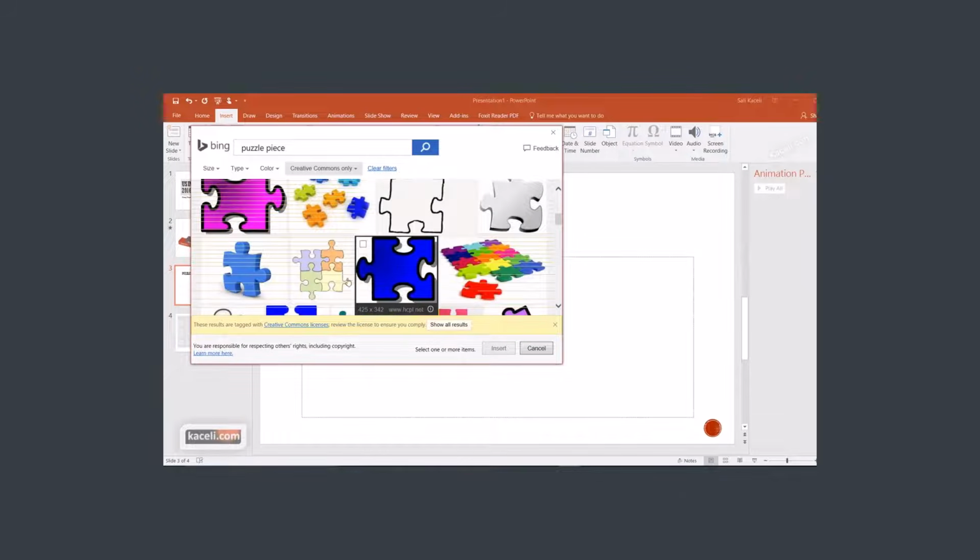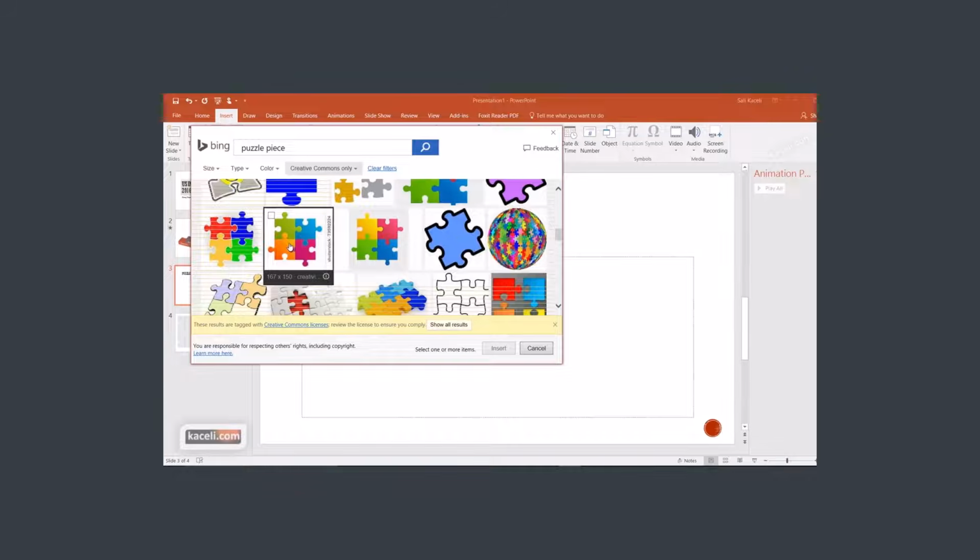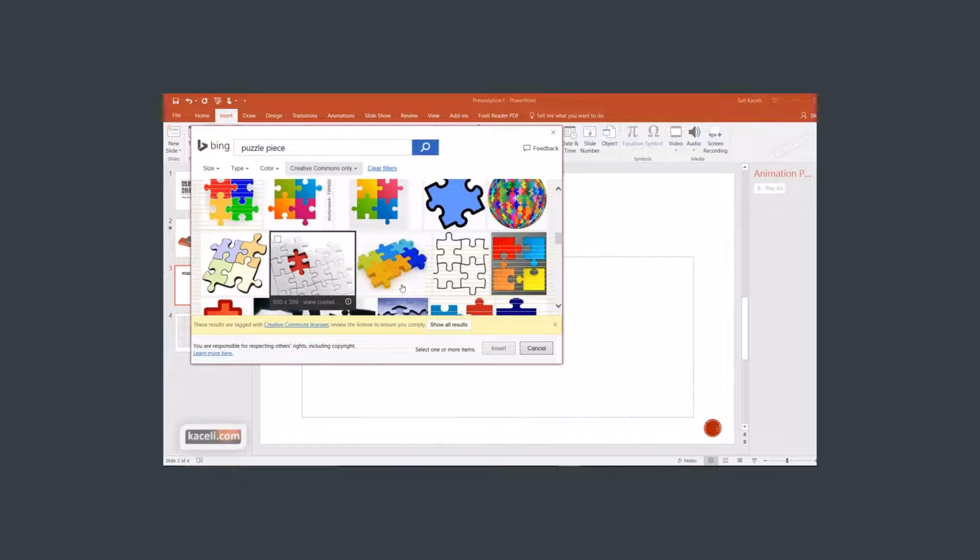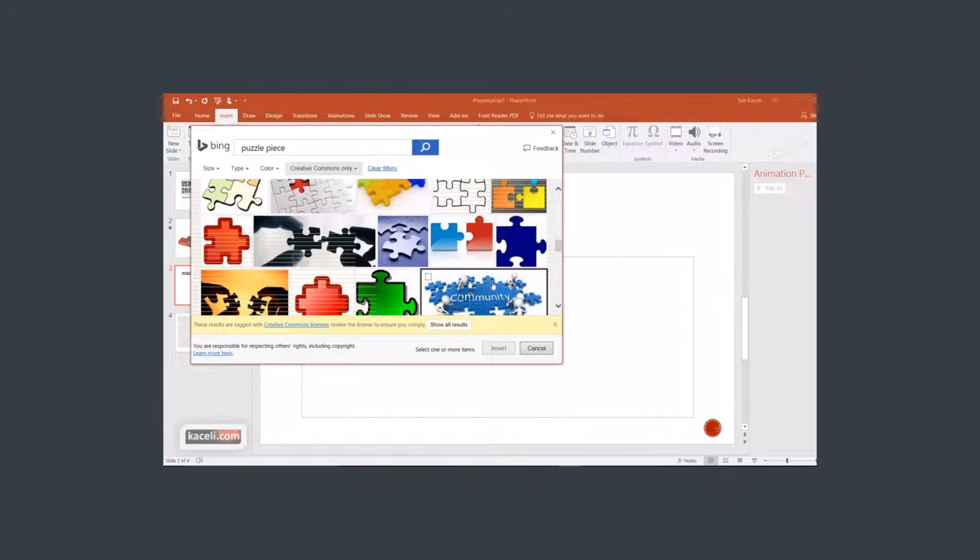So here you can pick any of those pieces of the puzzle. You could theoretically use one of those, however you can't. Unfortunately, you cannot unbundle them. So you need to pick something that is a single piece, and then you want to add it.